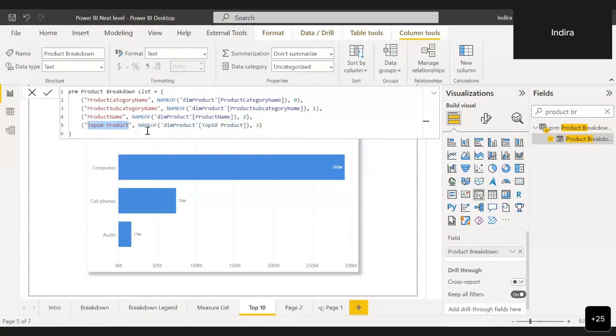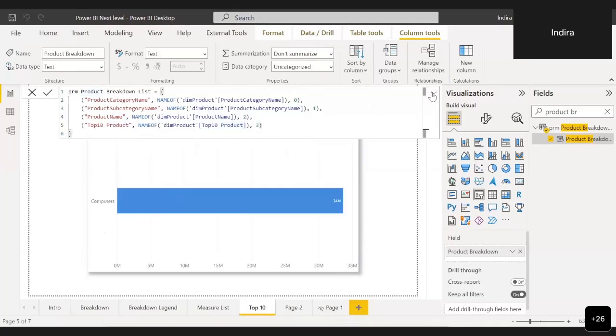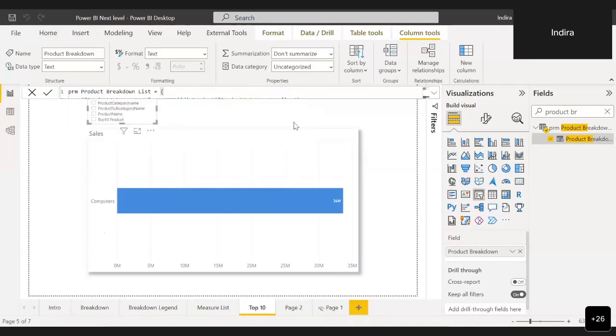So that's the name, and then use the NAMEOF function and use the column that you have created. Not only that, you need to set the order. So the order 0, 1, 2 is already there. So I have changed it to 3. And now if I enter that, now what happens is, see, if you see this one, see that's the top, I think there is some filter here.